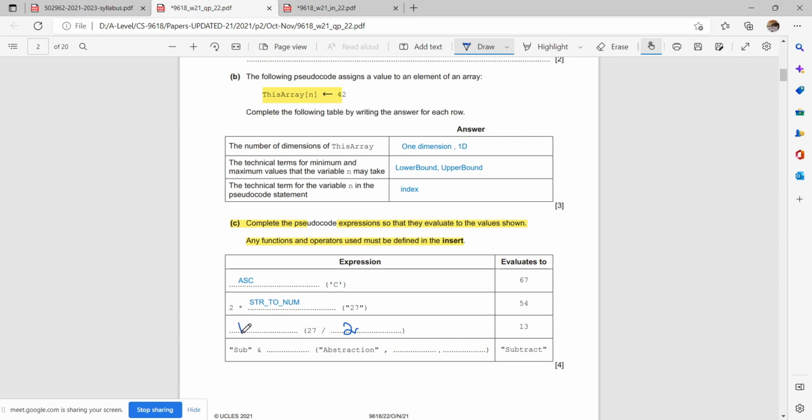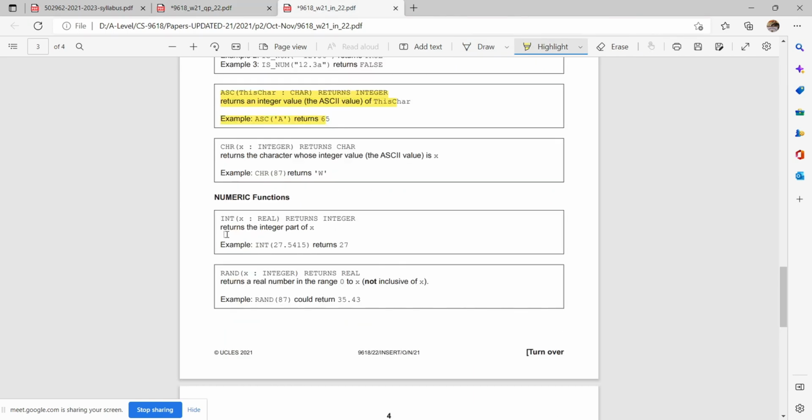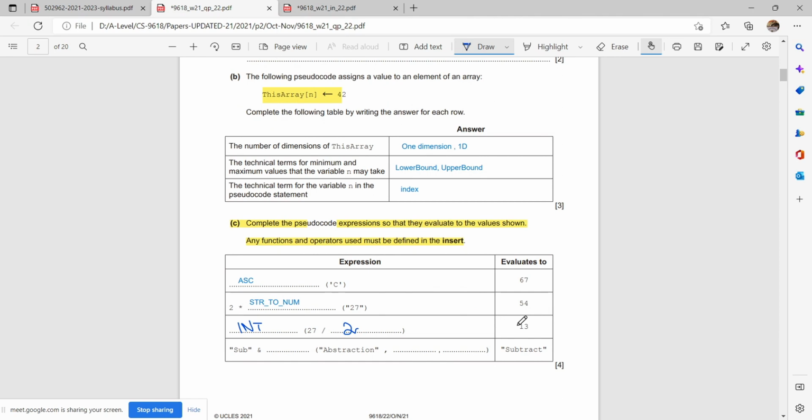So we'll write int over here. So 27 divided by 2 will give us 13.5, but with the int, only 13 will be taken. It's not round; as this says, it takes the integer part of x. So the answer is 13.